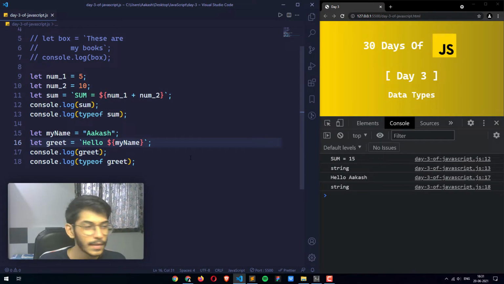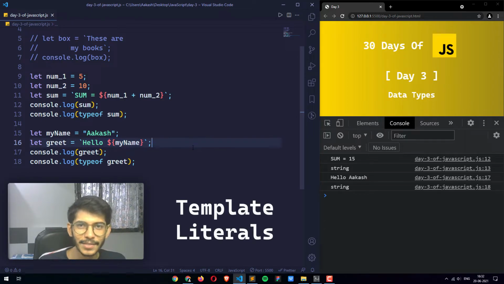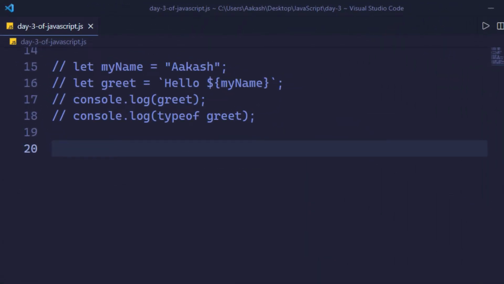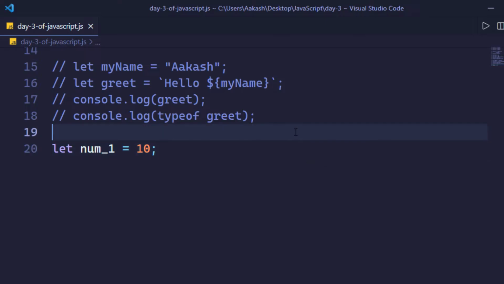Now one more thing that I want to tell you: what we did here, these are called template literals in JavaScript. Now the next one is the number type. Number types are really simple. You just have to specify the number without any kind of quotation, no single quote, no double quote or backtick, nothing, just the number straight away, and that is how you can create a number type of variable.